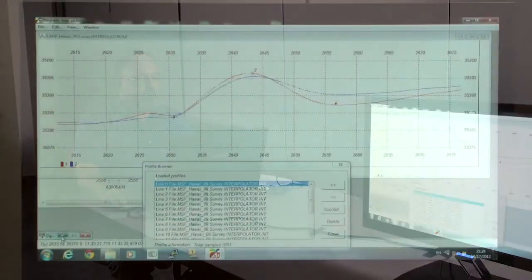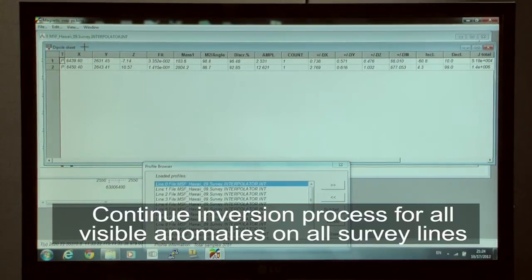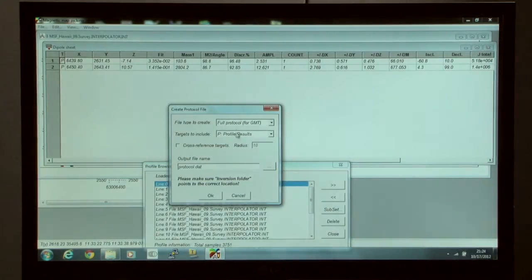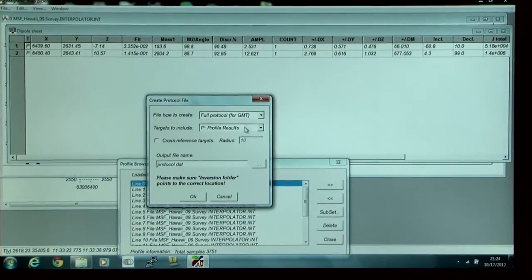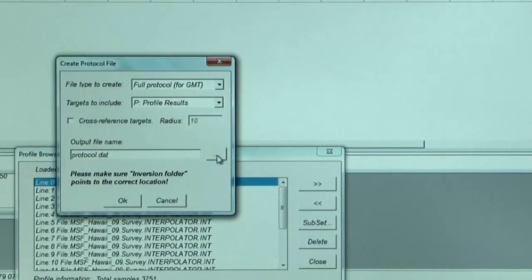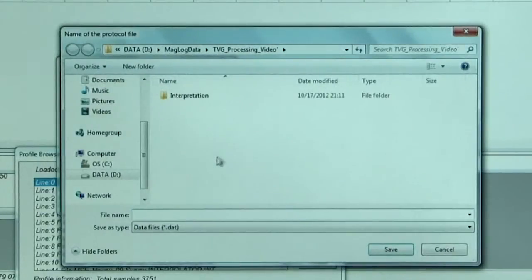Once we've made all our picks, we can open the dipole sheet. And of course, your dipole sheet will probably have more entries than this one. This is just to explain the procedure. And we're going to choose File, Create Protocol with the sheet open. And we're going to create a full protocol for GMT of profile results. And we can click on the three dotted button next to the output name and choose our own output name and put it in the correct location. In this case, the parent directory of the interpretation directory would be satisfactory.